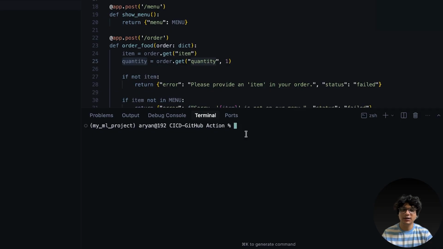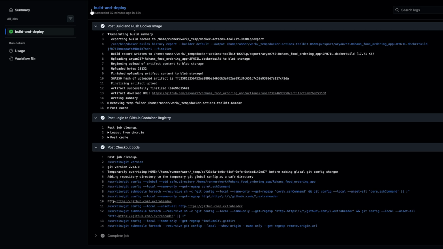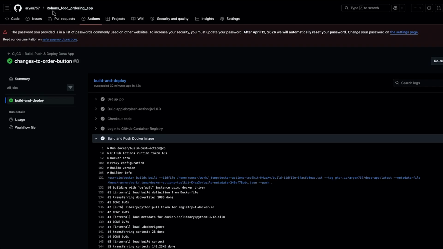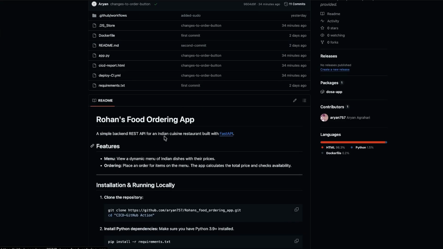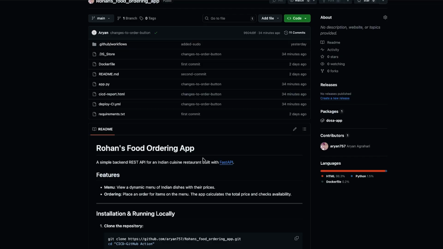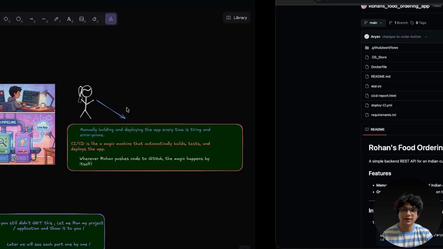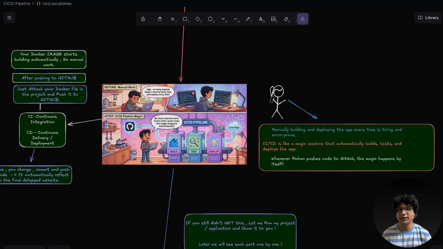Now what I will do is push it to GitHub. I have already pushed these things to GitHub. Let me show you the repo here. If I go into my GitHub, Rohan's food ordering app, this is what I have already pushed. Now my purpose is to show you what continuous integration and continuous deployment is. Don't worry if you see any extra files, I will explain in a later lecture, but for now I just want to show you what these things mean.